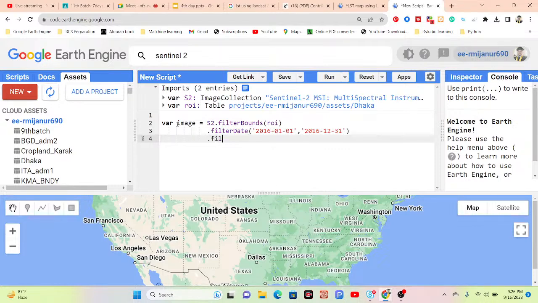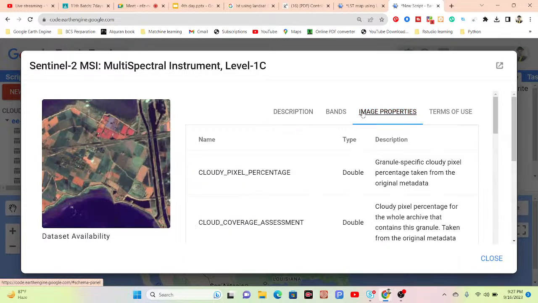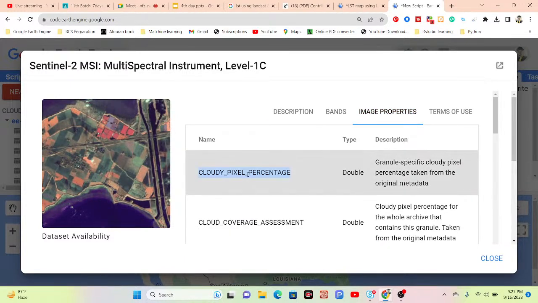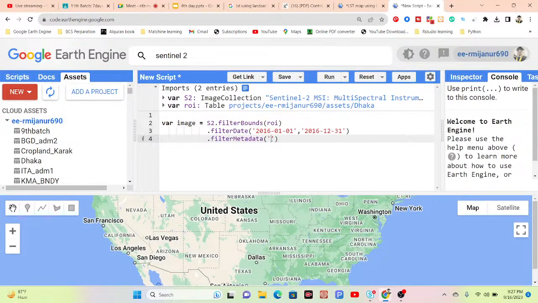After that, I also put here another thing, the filterMetadata, and put here the image properties. So I simply go to this window and give the image properties. Suppose cloud pixel percentage. So this is my image property. Simply copy and paste, and put here, suppose, less than 1% cloud cover. And all of those images I just make a median image collection, median, and clip with my boundary. Boundary is that ROI.